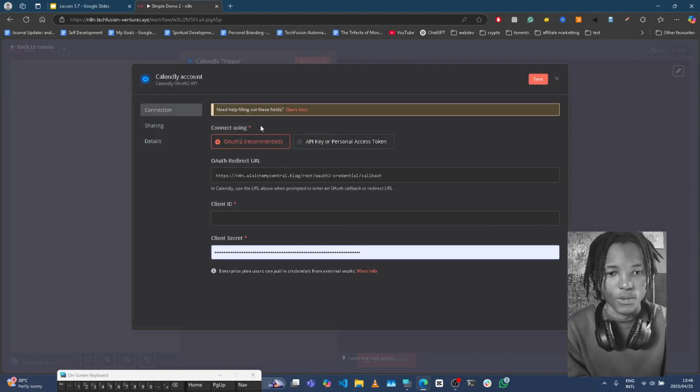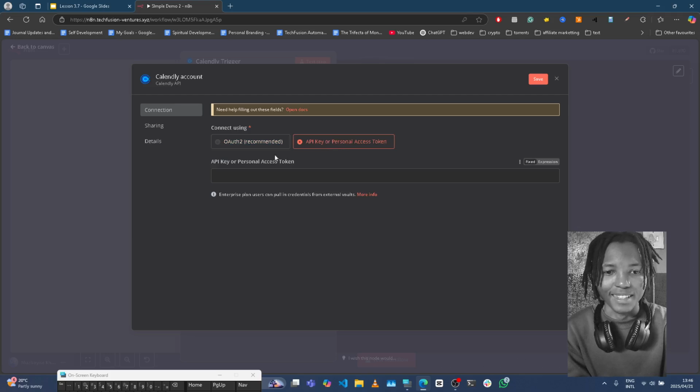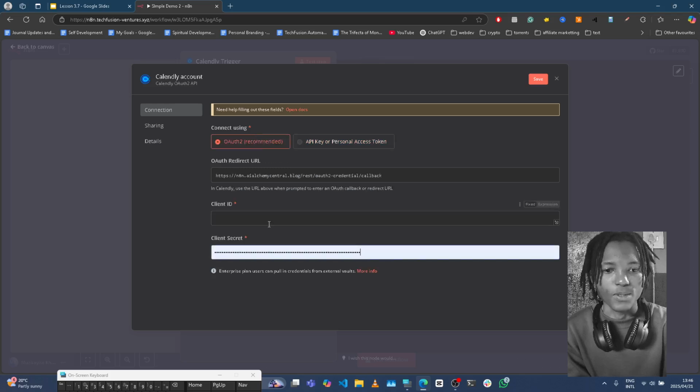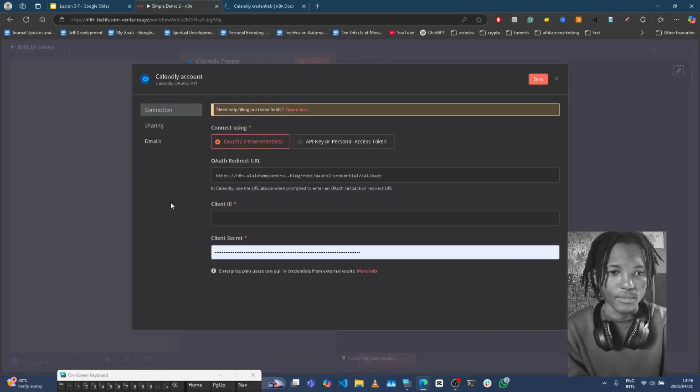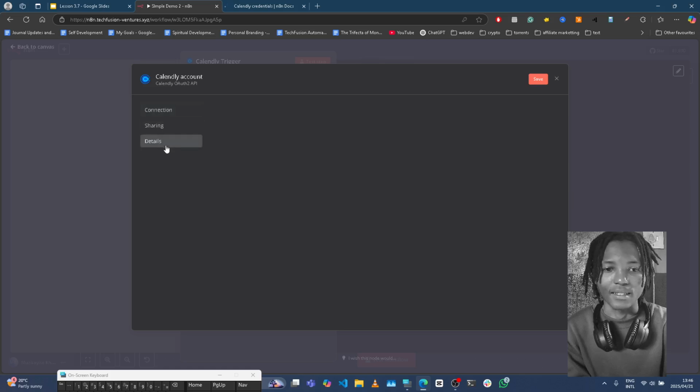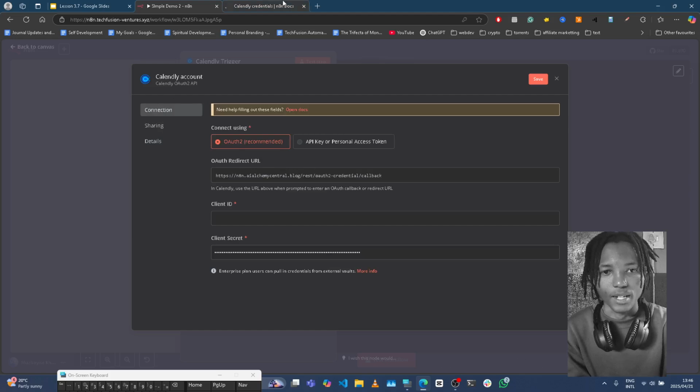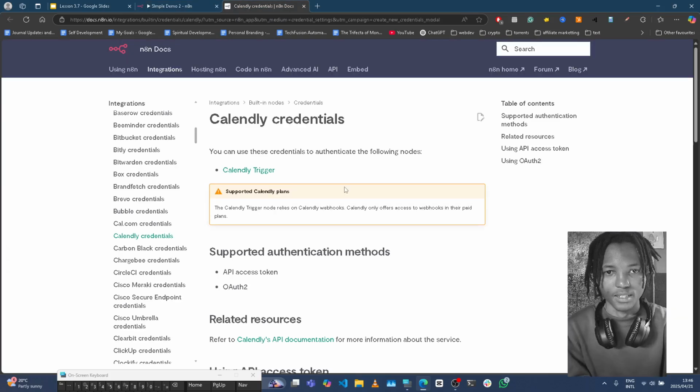So there's OAuth 2, which is recommended for this. Very interesting. And then there's also API key or personal access token. Again, personal access token is not very secure. OAuth 2 is recommended because of the security. Let's just open the docs. And again, there are options for sharing in details. Yeah, okay, we don't need to look at those right now. Let's just open the docs and then start reading through them.